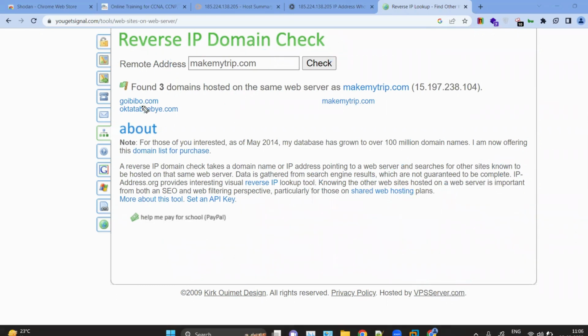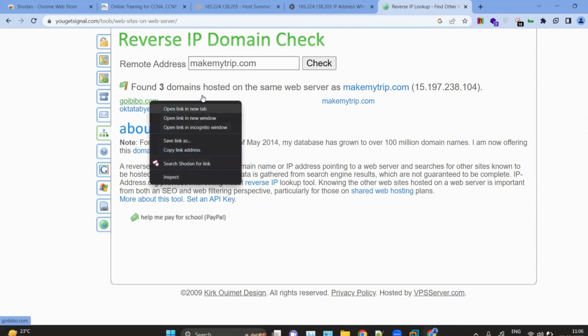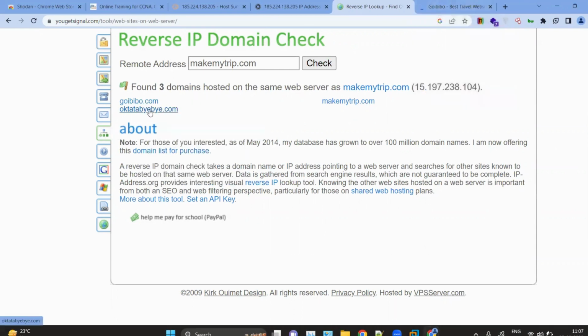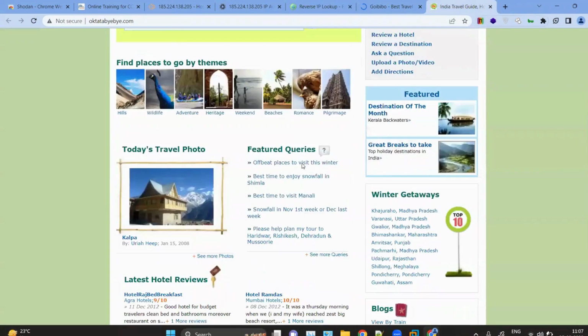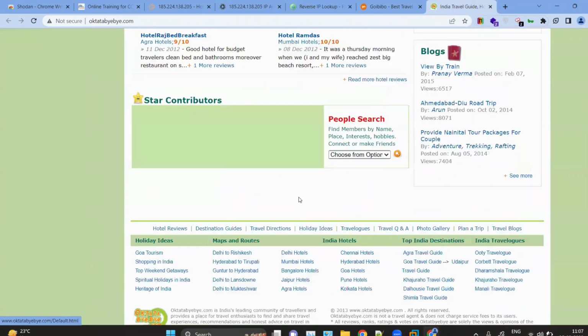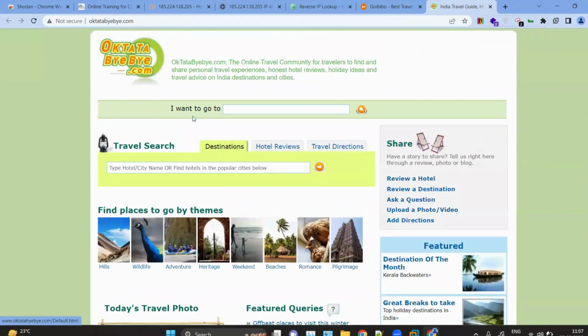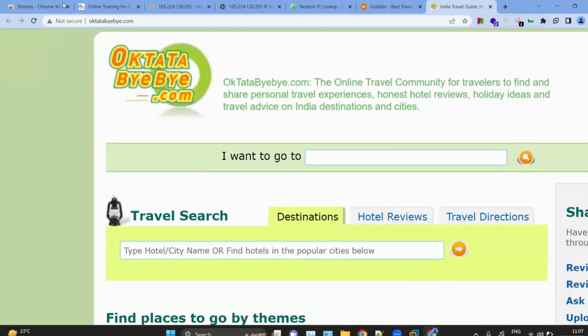As you can see here, three websites are hosted on the same web server as MakeMyTrip: okdatabyby.com and govivo.com. These are the websites hosted on the same shared server as MakeMyTrip. If you want to visit a website, you can click on it and visit it, and you can scan these websites. Look here, this website looks vulnerable and is not secure as well.